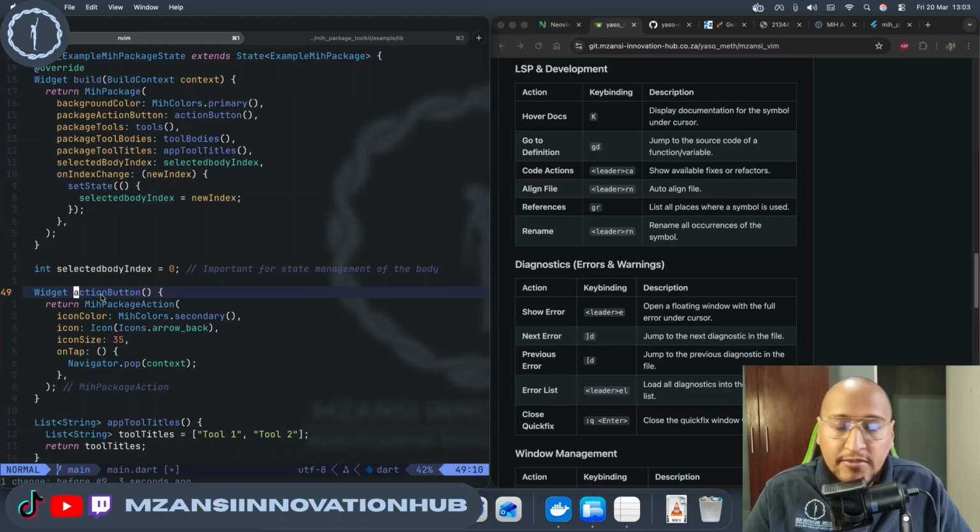The next thing is references. I don't use this much, but it's there if you want to use it. And then also renaming. Rename all occurrences of the symbol. I don't know how to use this properly, but we'll get better and we'll make a follow-up tutorial on this.